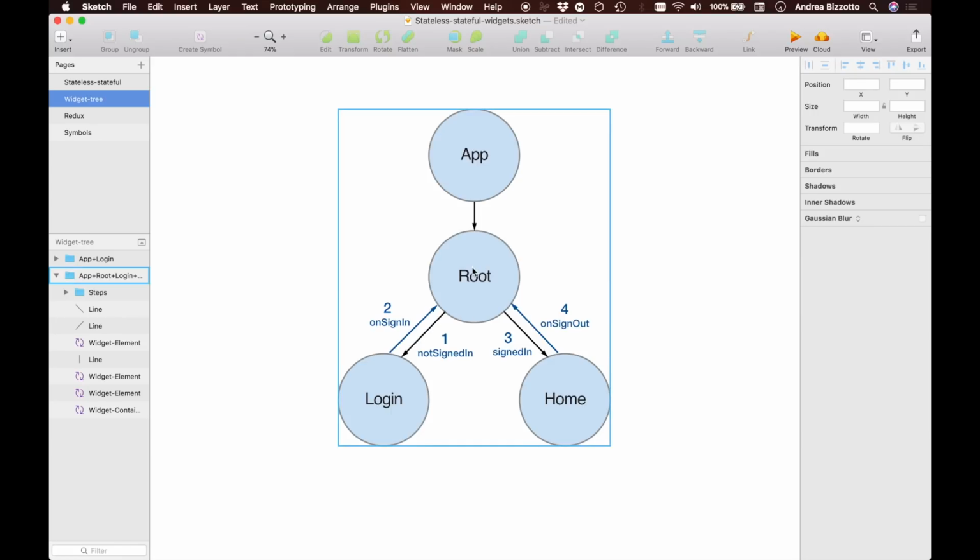When the app starts for the first time, we will be not signed in, so we will go straight into the login page. Here, the user will be able to enter the email and password, and if everything goes well, it will then send a message back to the root page saying that the user is signed in. This will update the state of the root page and will swap out the login page for the new home page. Because now the user is signed in, we will be rendering the home page, and this will contain a button to sign out the user again.